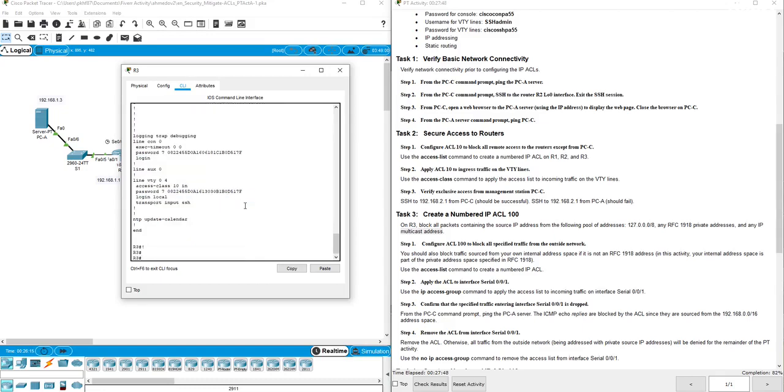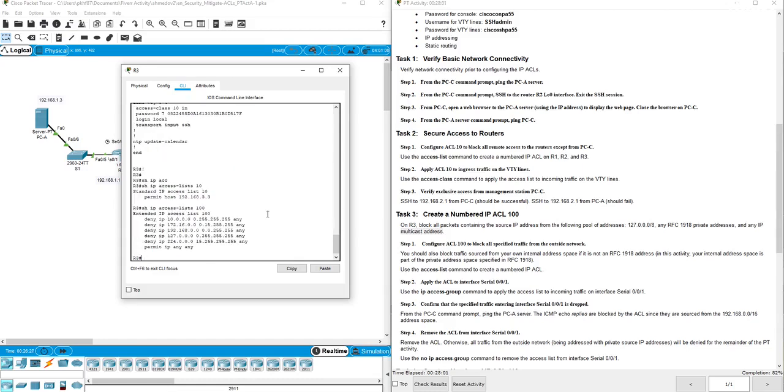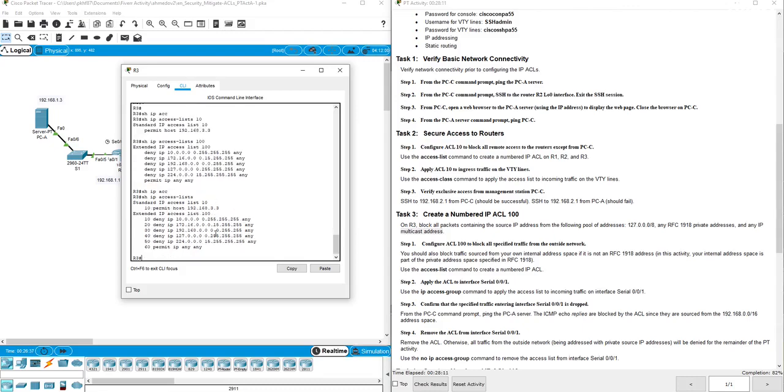There is another way to see it. It's show IP access list 10. Sorry, not 10, it's 100. This is where we can see as well. This is also showing you the sequence. Another way is show IP access list. And this is what I wanted to show you.